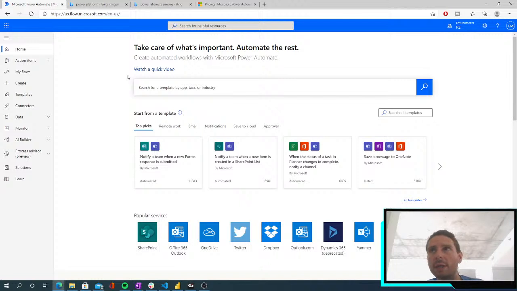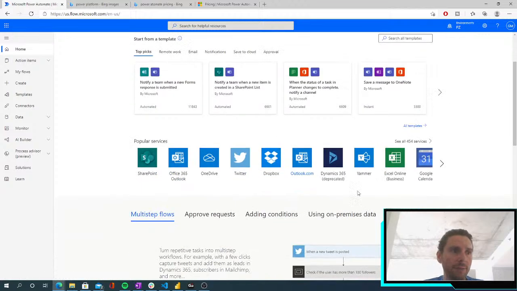So why do I say it in a really simple way? It provides you with 270 different connectors, and connectors are these things that you see right here. So these are connectors between different applications. You see here, Dropbox, Twitter, OneDrive. So we can connect to Twitter, pull some tweets, save them in OneDrive, and send an email. So this is basically what Power Automate does. It connects different services online, and it allows us to automate different processes.